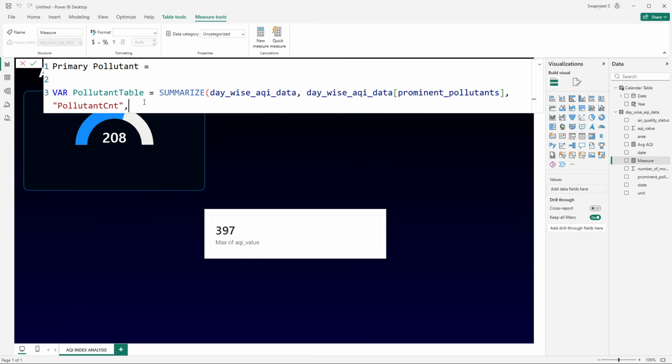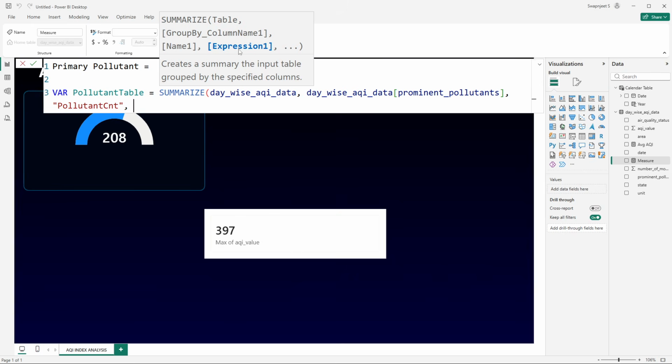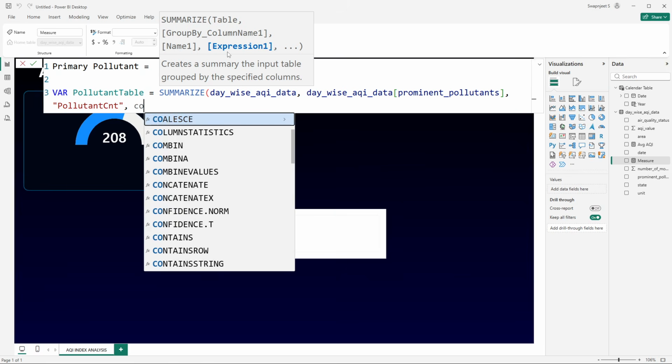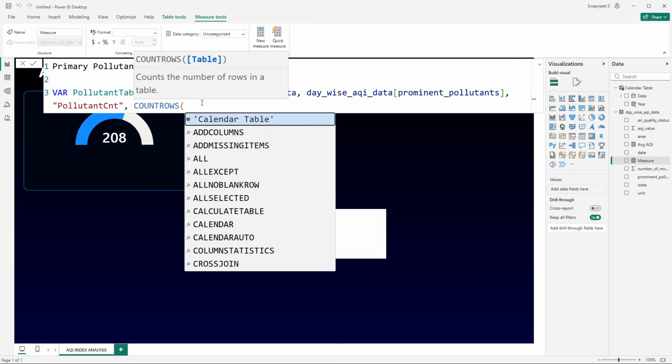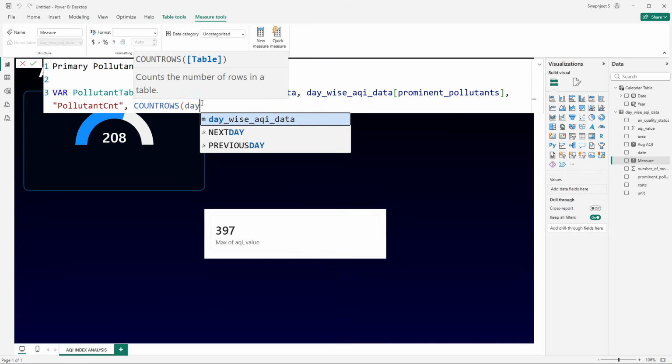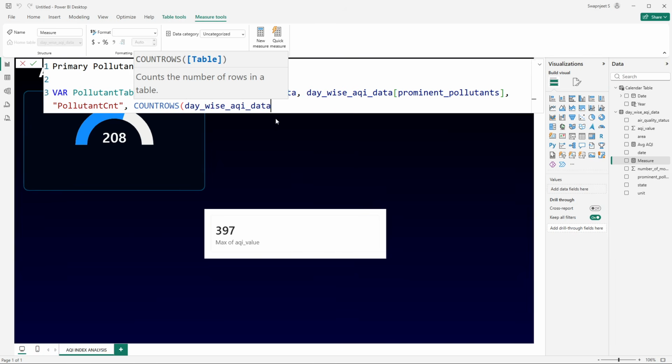Next argument that we have to find out is the expression. What is the expression? For all of these tables and fields which you have defined, we have to group by an expression, we have to take the count of every row. So I will use count rows, the count of rows of each and every table, nothing but the day-wise data table. I will just use this and close it.